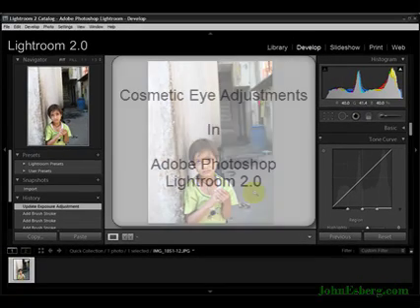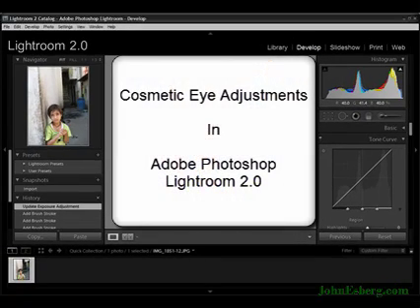So, once again, this has been a tutorial on Adobe's Lightroom 2.0, how to do cosmetics and adjusting the eyes, how to make them stand out a bit more, make it a nicer feature for the person. All right, until we talk again.